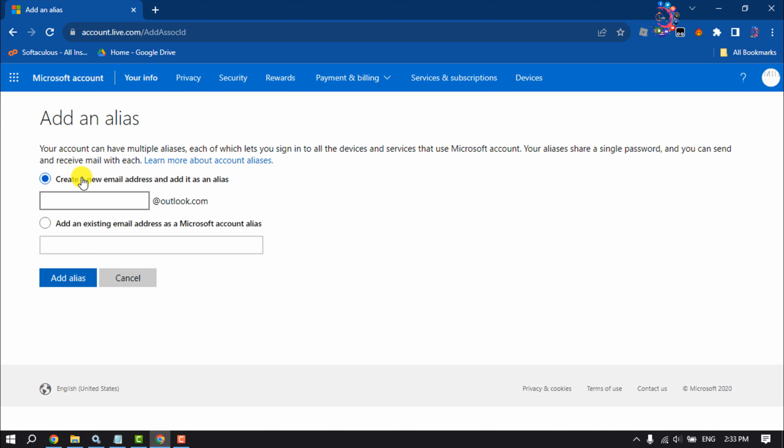Now you can create a new email address and you can add it as an alias by selecting this first option. Or you can add an existing email address as a Microsoft account alias by selecting this second option. Let's create a new email address and click on Add Alias.